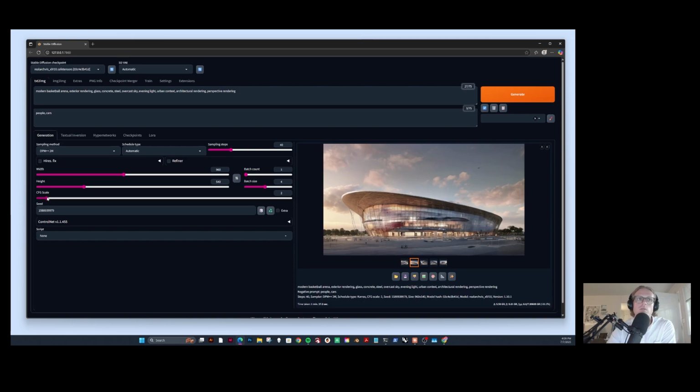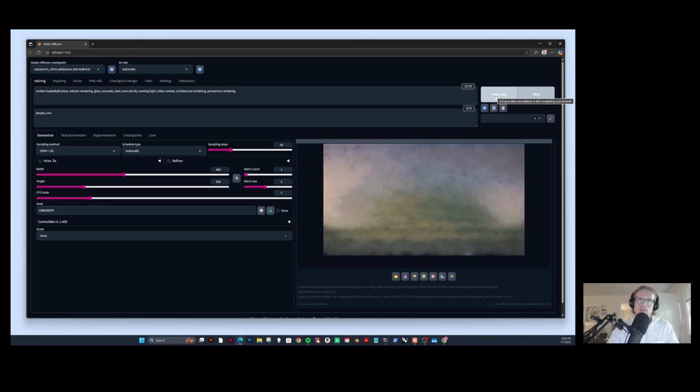So what I'm going to do, I want a little more adherence to my prompt. I'm going to increase this CFG scale to 7. I'm going to leave the seed where it is and leave the rest where it is. And let's see if we get a little bit more similarity between images and a little more adherence to our prompts.